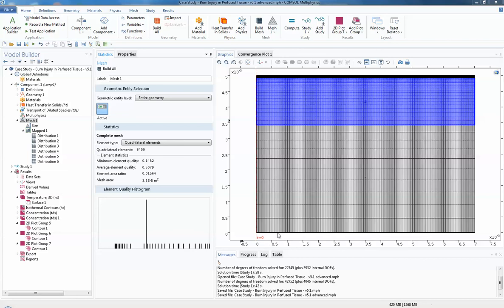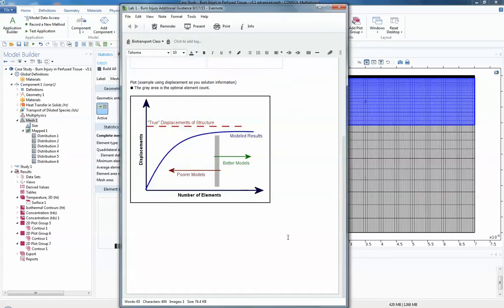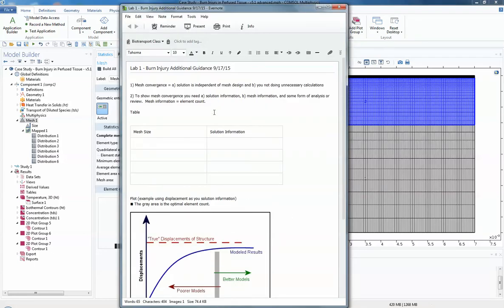Okay, in this particular video, we're going to take a quick look at mesh convergence. It's probably worth trying to define what mesh convergence is. So it's basically a solution that's independent of mesh design, mesh refinement. And it's also a mesh that doesn't force you or allow you to do unnecessary calculations. So, too many or too refined a mesh.